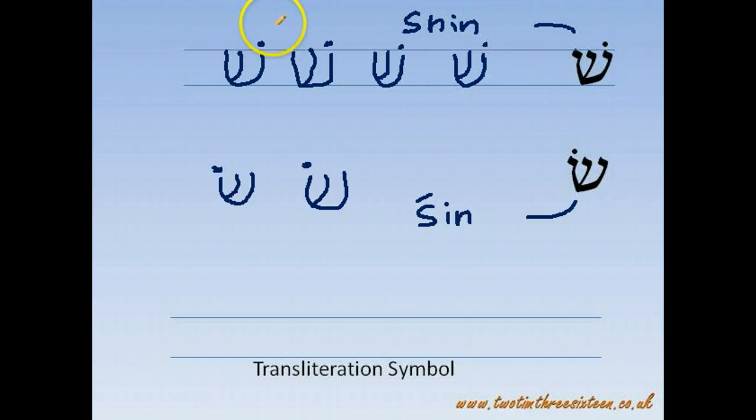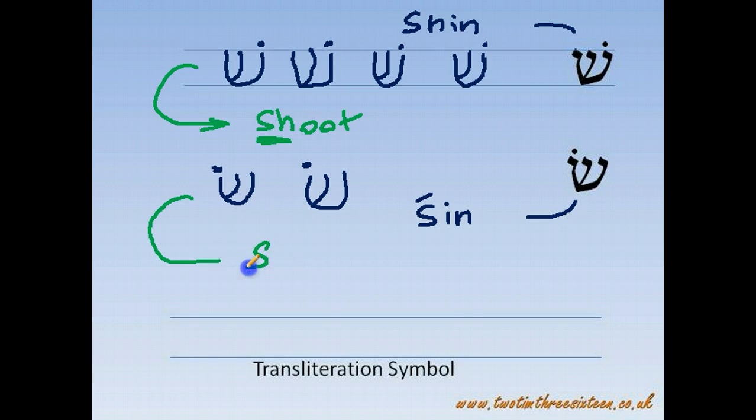The pronunciation of the shin, two slightly different, or largely different pronunciations. The pronunciation of the shin is like an SH, as in shoot. And it's this sound here. But with the sin, it is slightly different because that sounds like a regular S, as in sock. I'm going to put socks. I'm going to do the British spelling here because that's where I originate from. So we're going to say socks like that for the S of the sin.